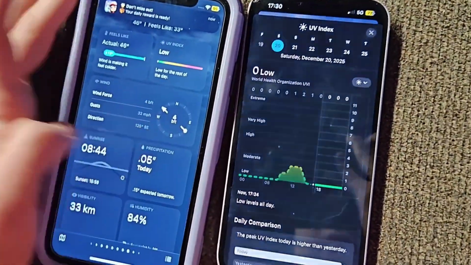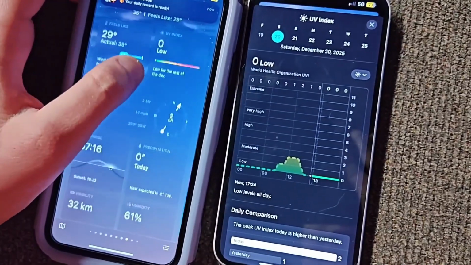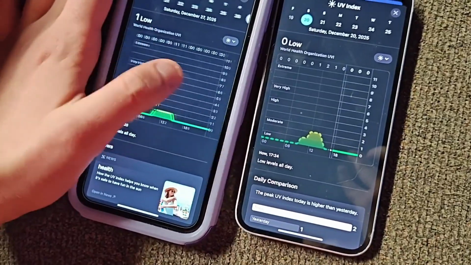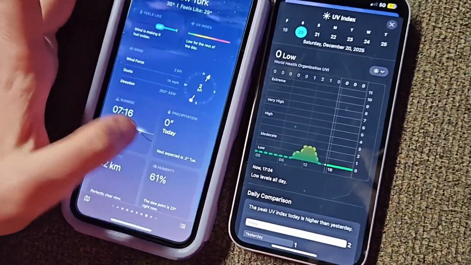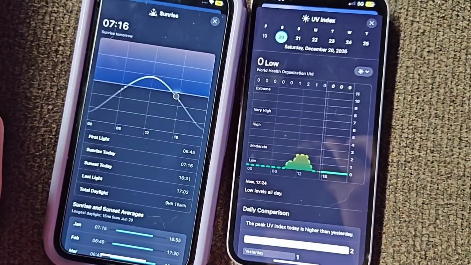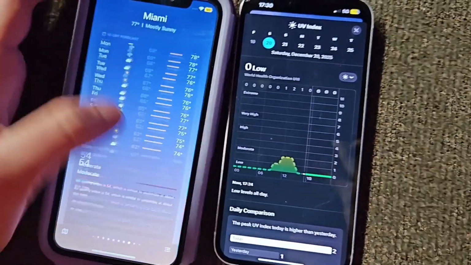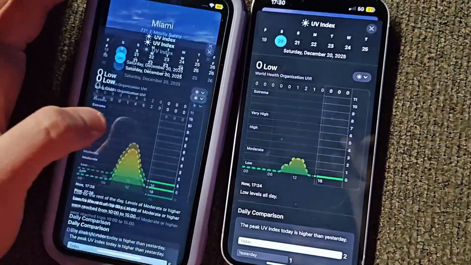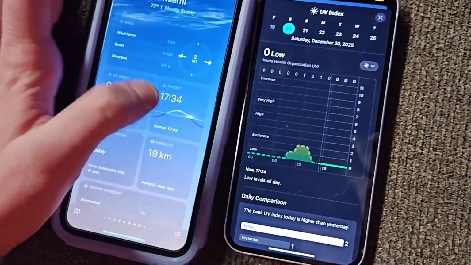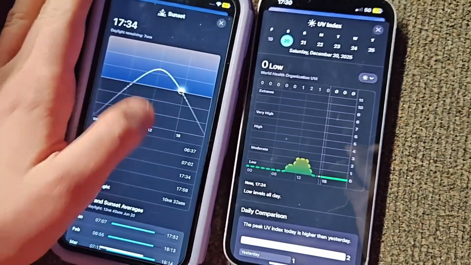Now the next location is New York City. New York is also located in the northern hemisphere, so it's experienced the winter solstice. Some of these UV index 1s. Here's the sunrise and sunset graph. It's a pretty short looking day. 9 hours and 15 minutes of daylight. Miami. UV index of 4s, and some of these index of 5, like that one. Here's the sunrise sunset graph. 10 hours and 32 minutes of daylight.